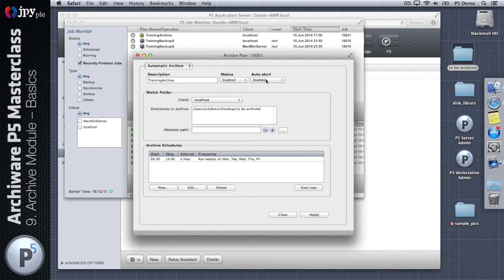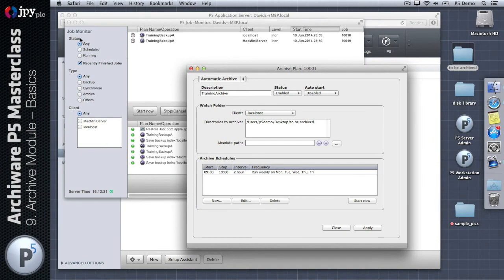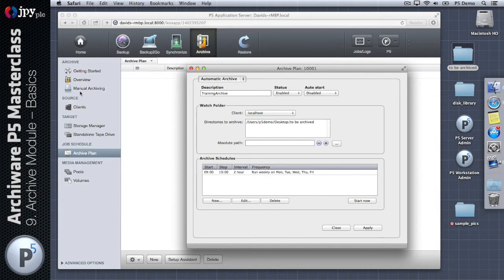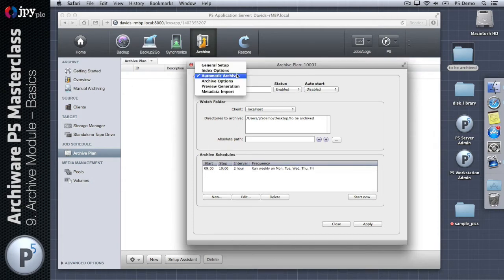Okay, so I'm going to disable auto start for now because I don't want this job to start running. The first time I run it, I want it to be manual. The way that you run the job manually is via the manual archiving area of the web interface over here, which we'll come back to in a moment. So that's automatic archiving within the archive plan.